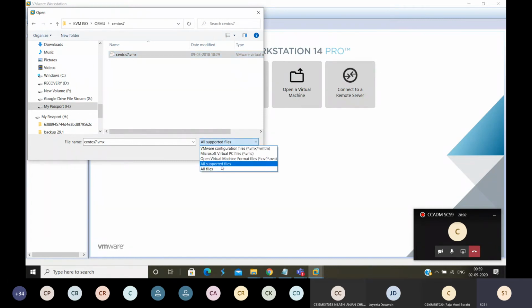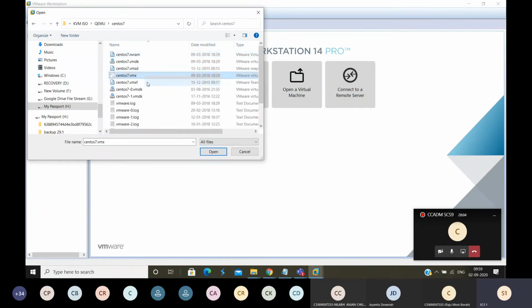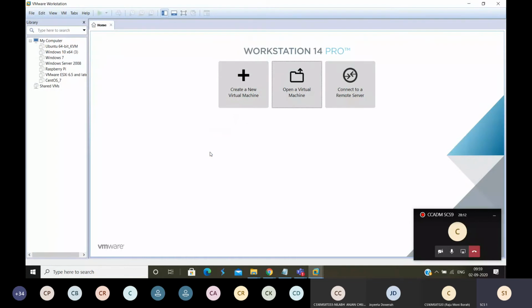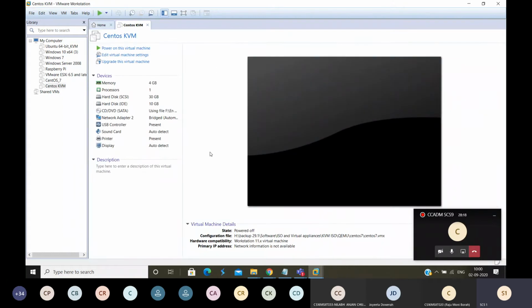Instead of all supported files, if I give all files, you will find all related files are there. Out of this I only need the .vmx file. If I open it, then immediately that CentOS will come out. But it will run only when my hard disk is connected. If I remove my hard disk, it is not going to run because it is running from the hard disk only, and it will be a little bit slower also.